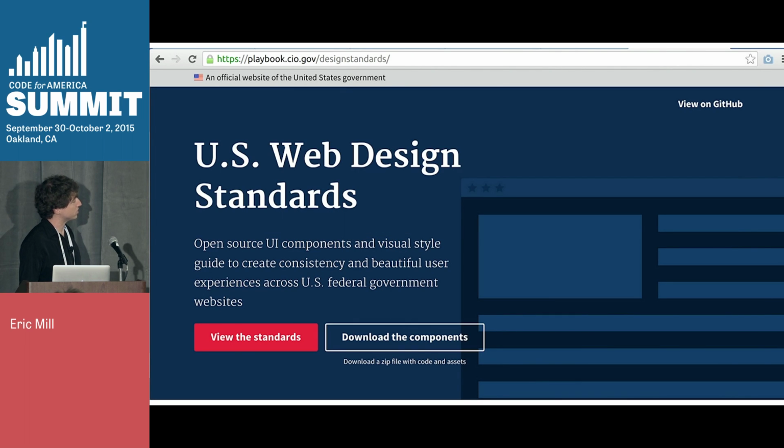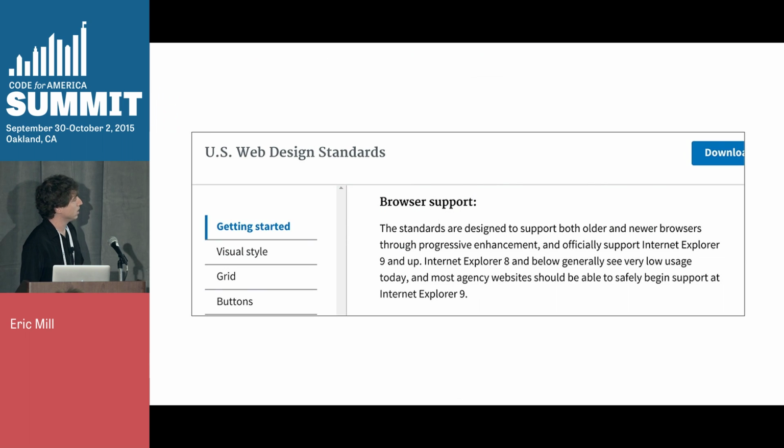And actually, the US Web Design Standards, an 18F and US Digital Service collaboration, launched a bit earlier this week. They also made the decision to just support Internet Explorer 9 and up. They were comfortable at least launching with this and seeing if they get complaints. But we don't expect any complaints, because especially for new things that people are redesigning, it's probably going to be okay. And there are going to be ways to gracefully degrade if not.